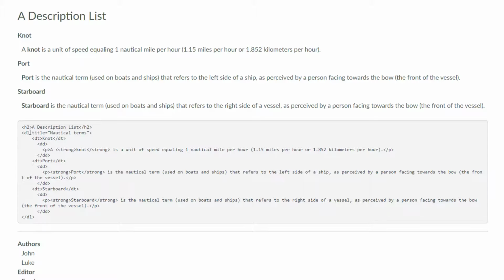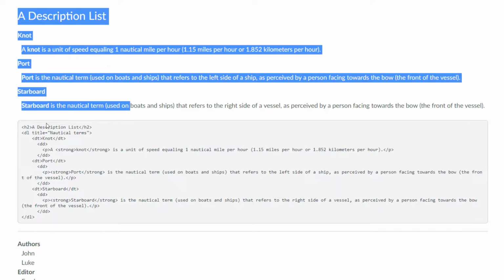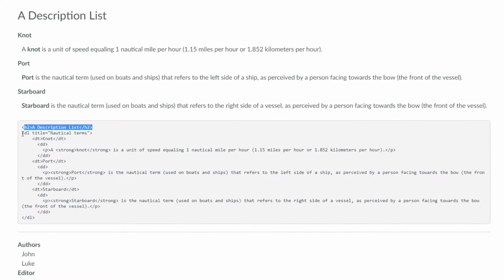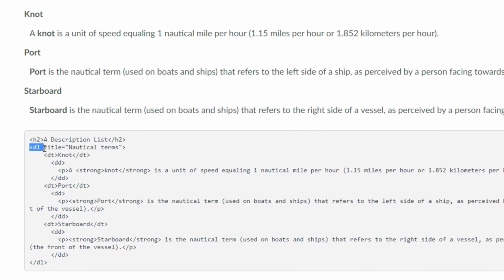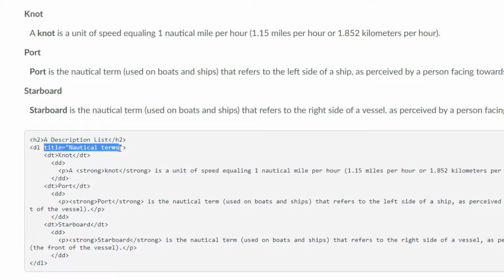So here's a glossary that we have. You can see my code right here. This is all the code for this text right here. I have a header, and then I have a DL, so my descriptive list. The title is optional. In this case, it's nautical terms, but that can be whatever you want, or you can not have a title at all. And then I have a DT, so that's me defining a term. And in this case, the first term is knot. And you can see that's bold. I didn't bold it. It did it automatically within Canvas.